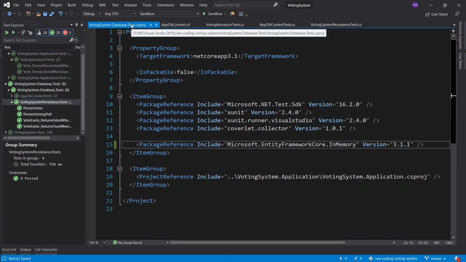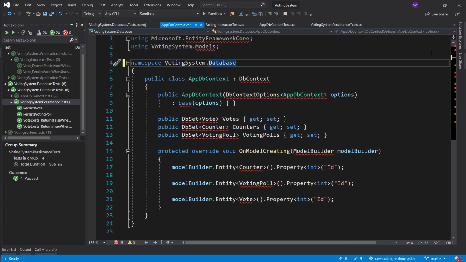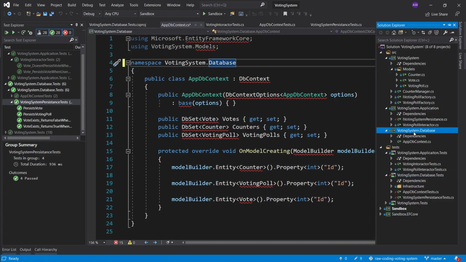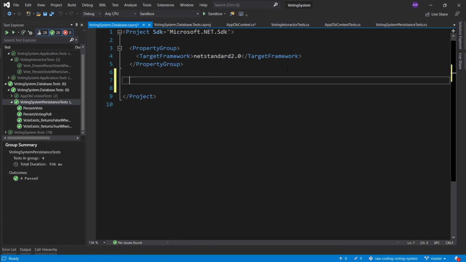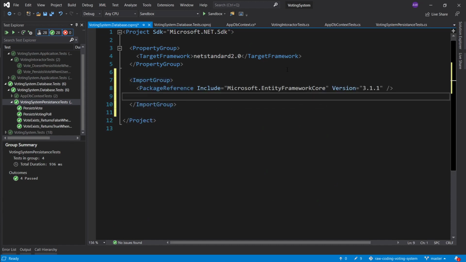So I'm going to grab this. I'm going to go back into my VotingSystem.Database project. I'm going to create an item group, and I'm going to paste the package reference here. I'm going to save this.